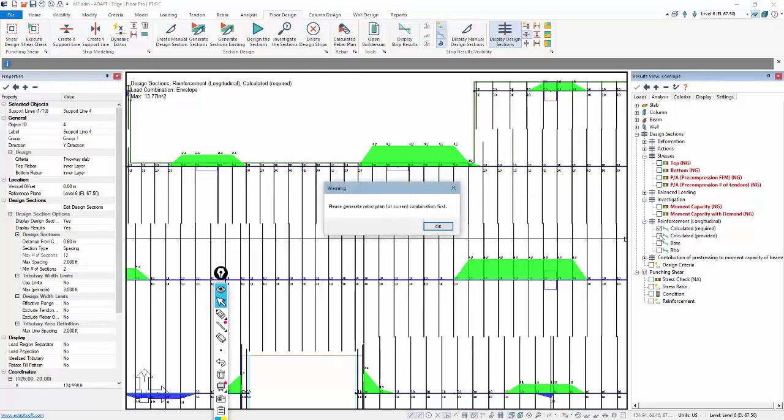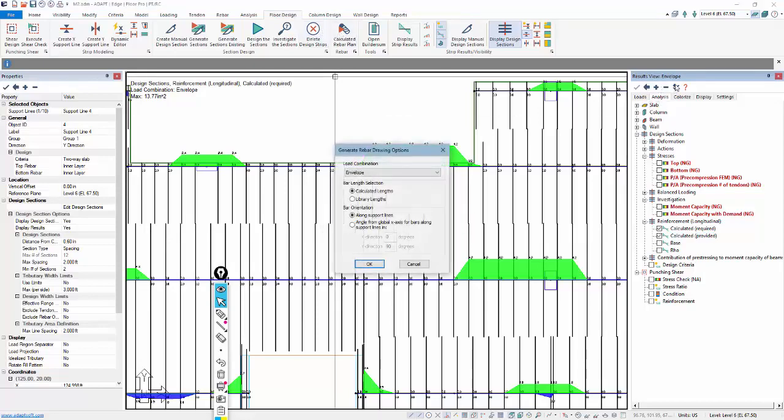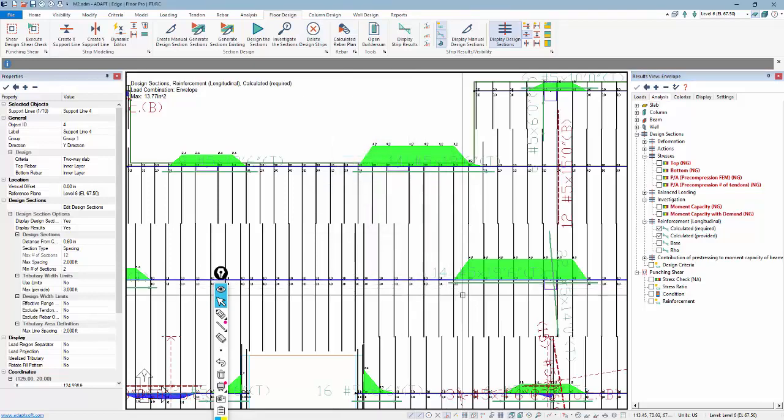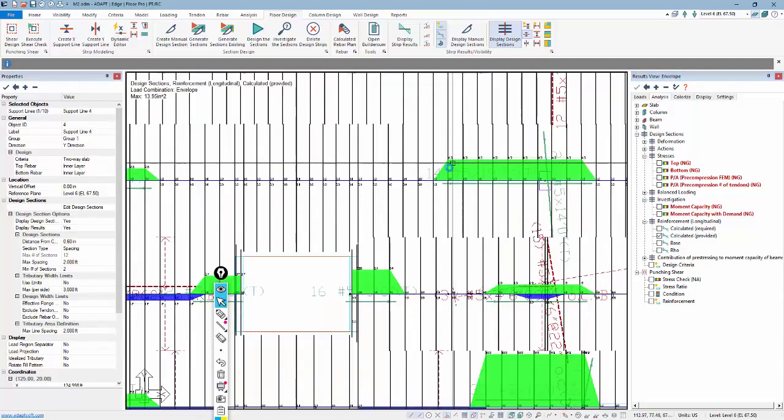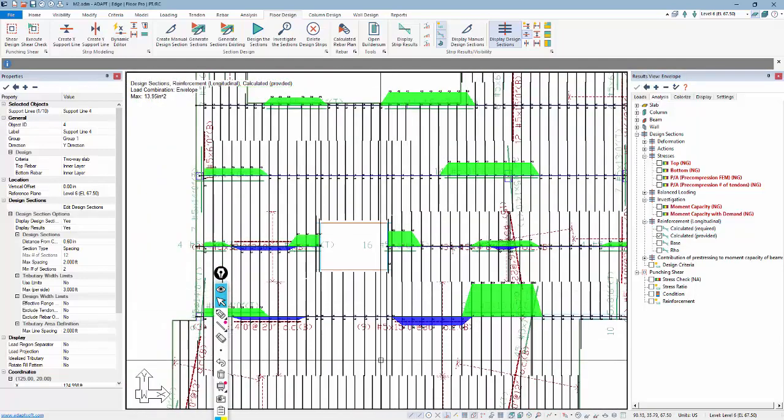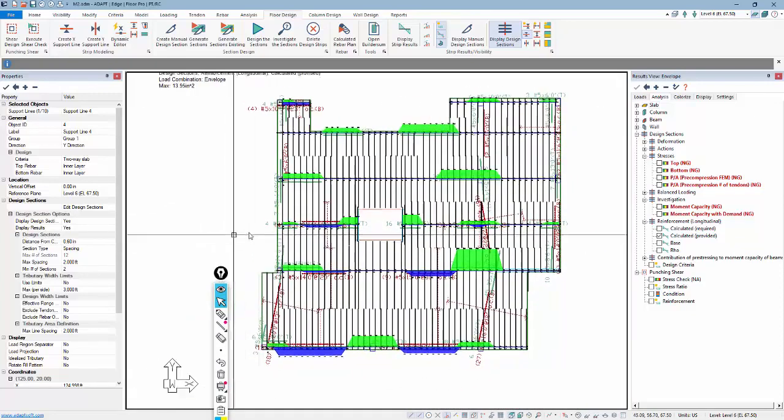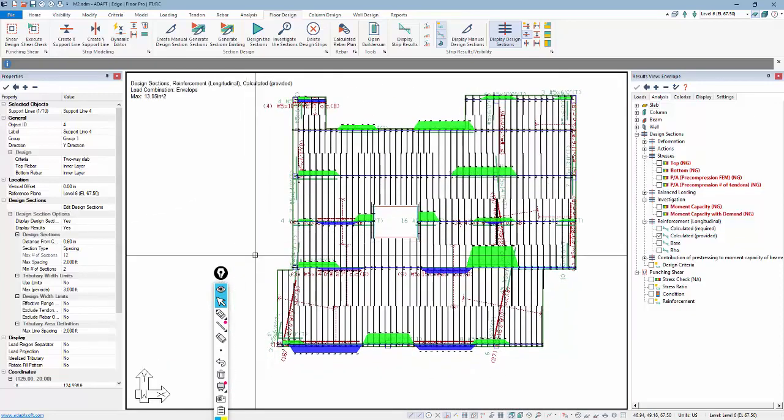You can also see provided. Provided requires that we actually generate the rebar for the selected combination. So for envelope, I'll create that, and then I'll come back and just toggle back to provided. So this is what's provided for those different locations, the area of steel that the program has added to the slab. And then you can look at base reinforcement, area of steel, or percentage relative to the section area row. This is just the reinforcement ratio in the section. Those are a few ways to graphically check reinforcement in a slab.